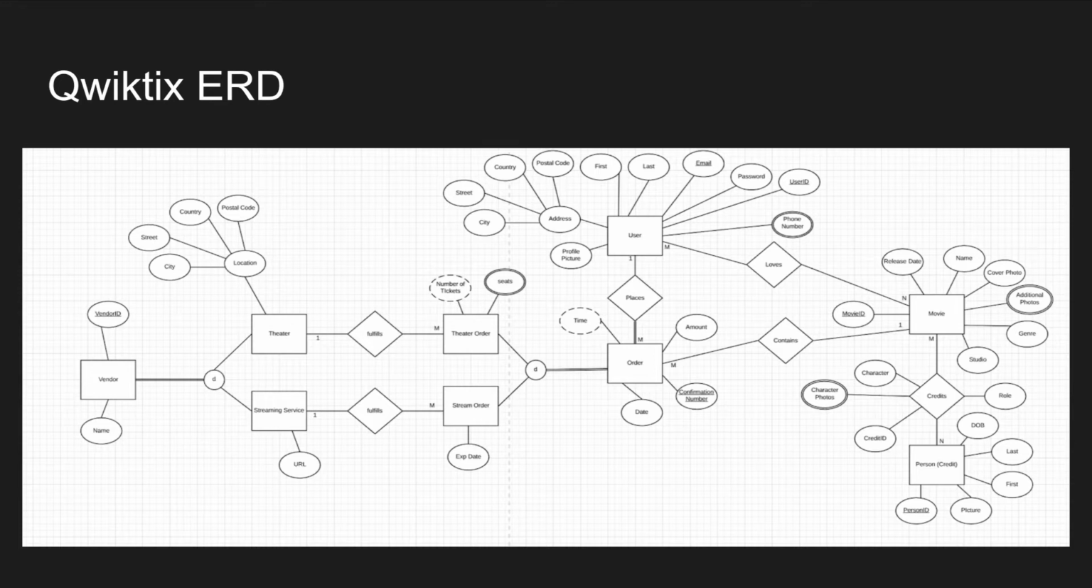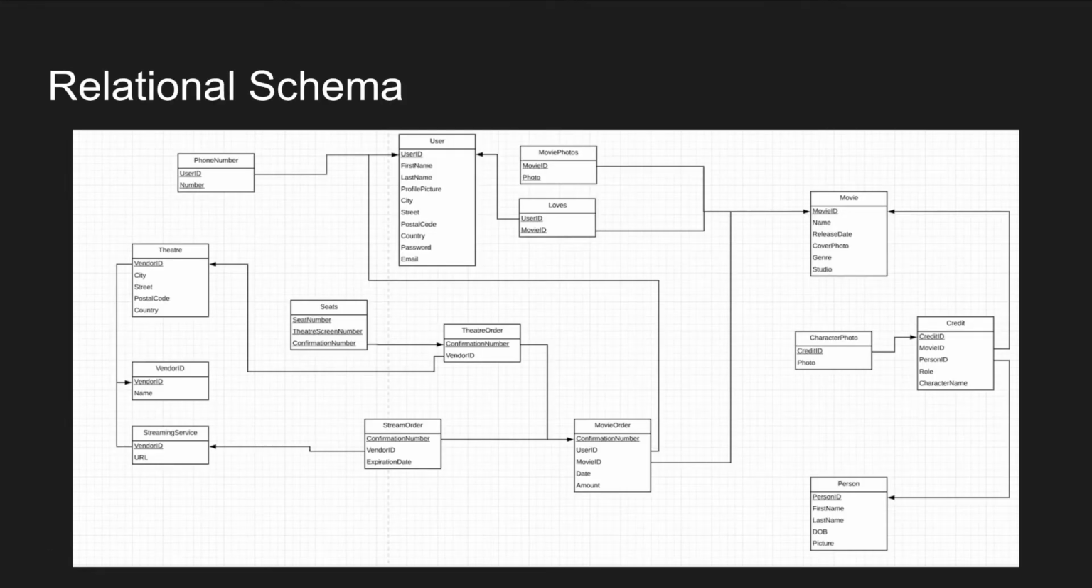This leads us into the next part of our design, the logical design, in which we talked about the relational schema. Now moving on to part 2, the logical design. The relational schema for Qwiktix was developed from the ERD. The schema follows all the design rules we went over in class.